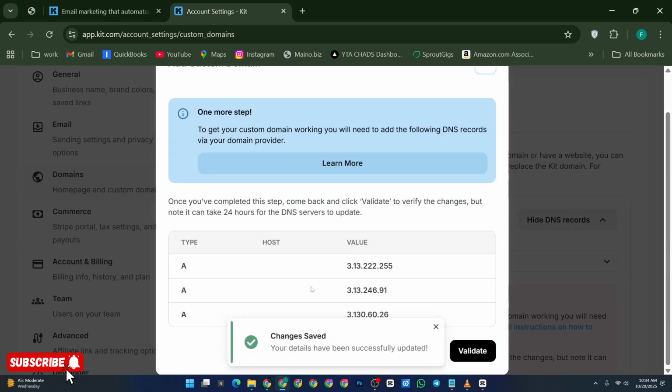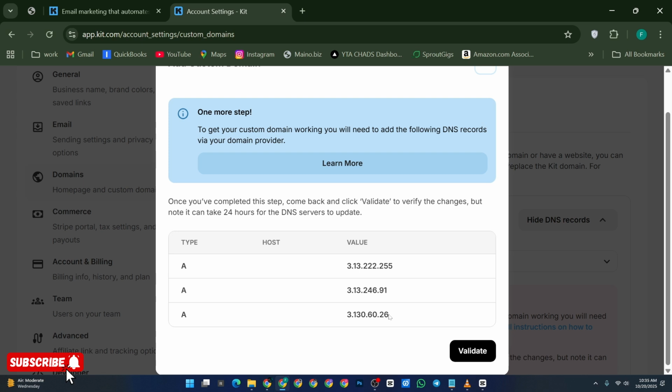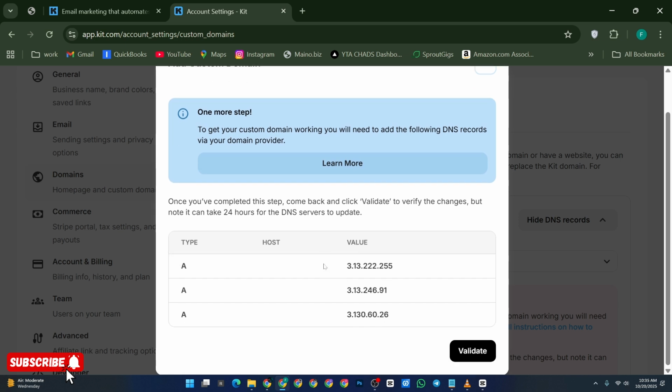Open a new tab and log in to your domain provider. It could be GoDaddy, Namecheap, Google Domains, or whichever service you use to buy your domain. Find the section labeled DNS Settings or Manage DNS. Here, you'll need to add the CNAME records exactly as shown in ConvertKit. Copy the values one by one and paste them into your DNS records.